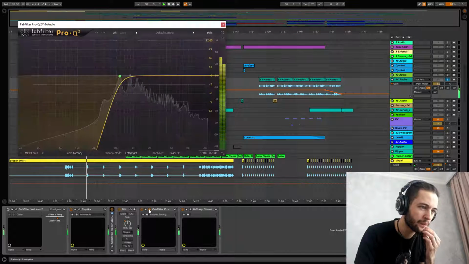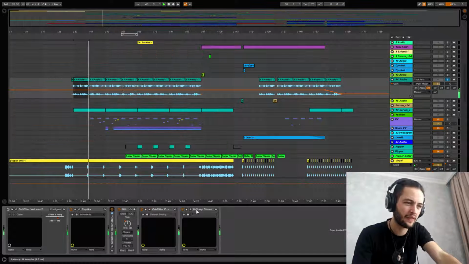What else have I got? Just cutting the lows out of it because I don't want that, and then I'm compressing it a bit.